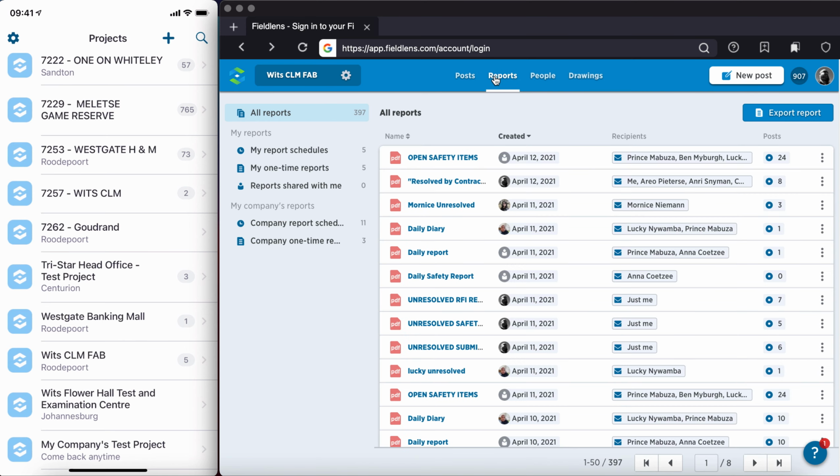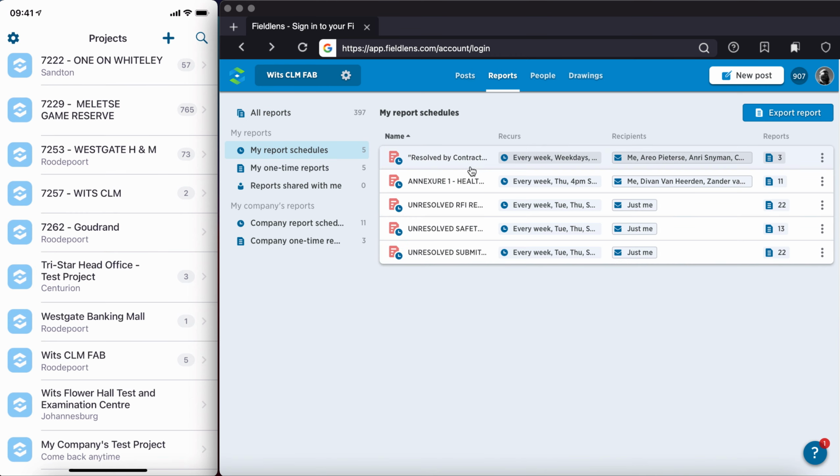But all the reports that you generate, whether once off or periodical, get generated by the system and saved here. So I've got report schedules. These are all reports that are scheduled, and you can see the sequence when it's running and all of that, who it gets sent to and all of that.